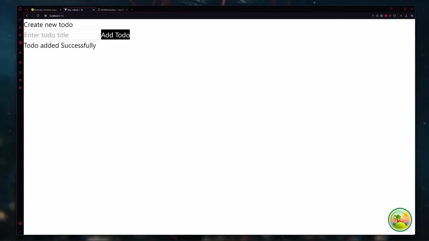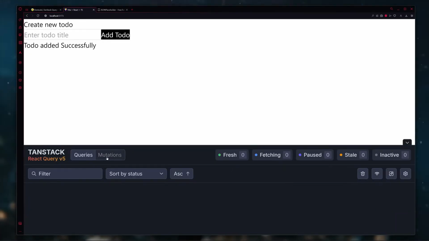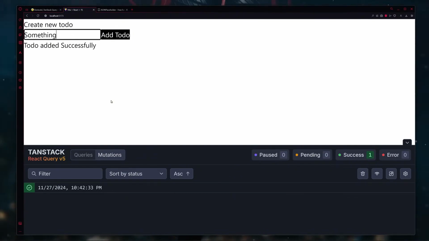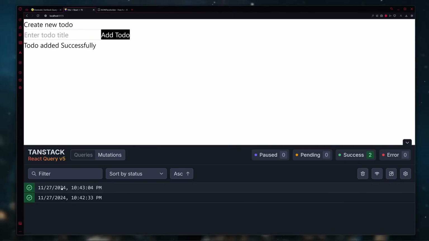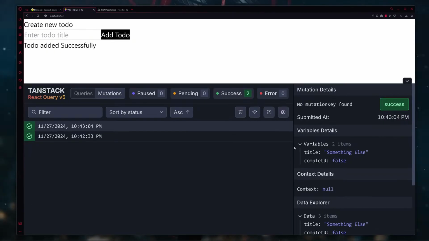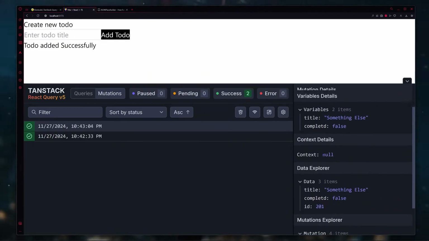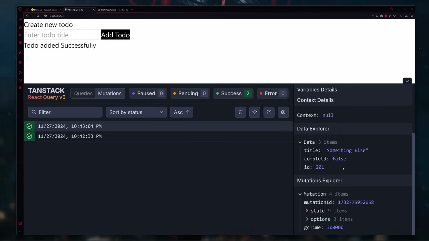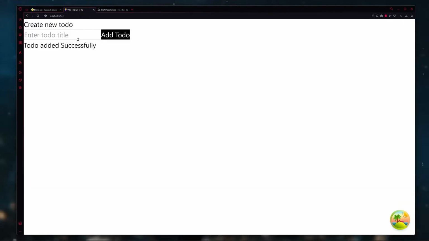We can also click on these dev tools, and here we are going to be going into this mutation. Now I'll just add something else. Okay, so if I click on there, here you can see it's going to add there right here. So if I click on there, you can see more details right here. So variables are title, something else, and completed is now set to false. The context is set to null, and we have all of that data which you can see by yourself. So that was amazing, and this is how we are going to be adding a new todo by using the useMutation hook.